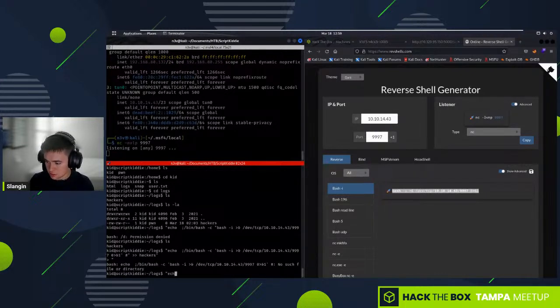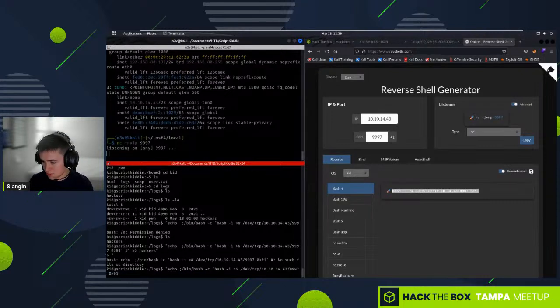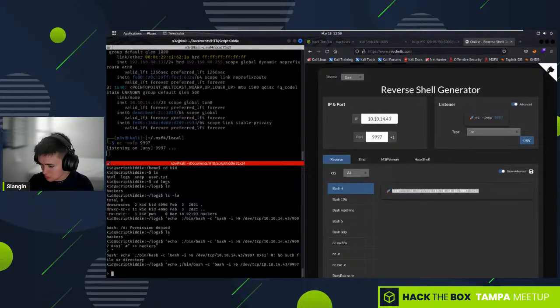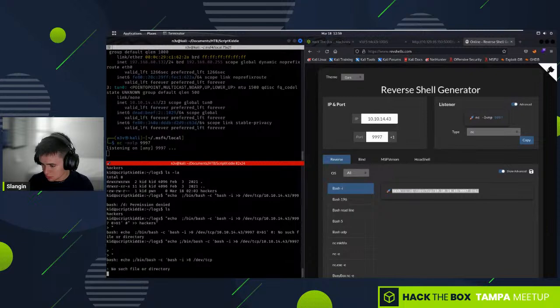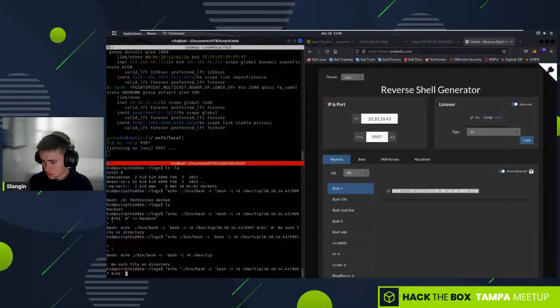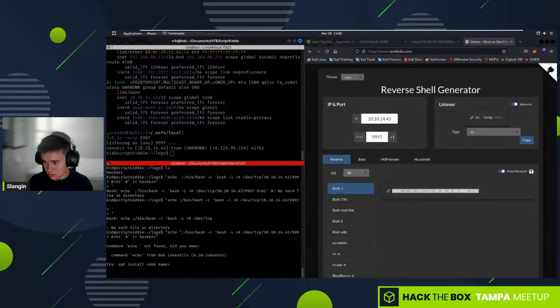Let's try this. Echo in bash actually. Yep. There. I'm doing the same thing, aren't I? Okay, so it should be echo, then this, if I remember correctly. If not, I'm just going to try it for the pwn user's directory. That hackers. There we go.